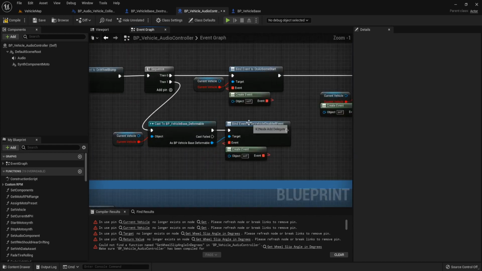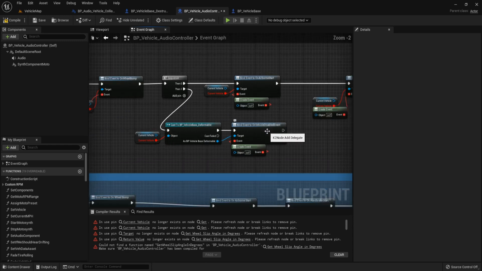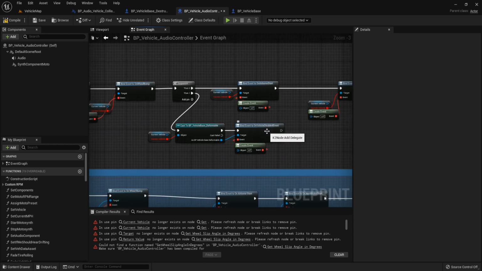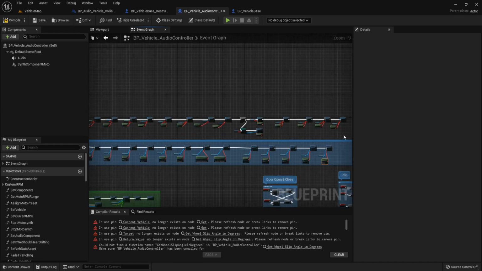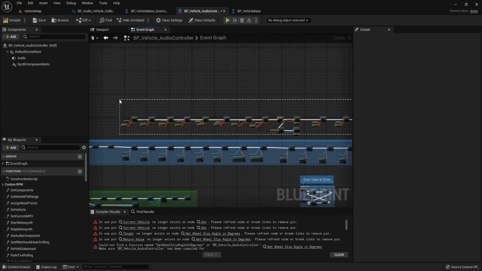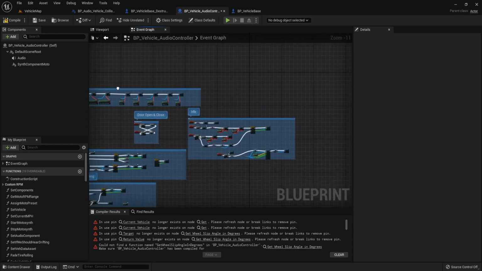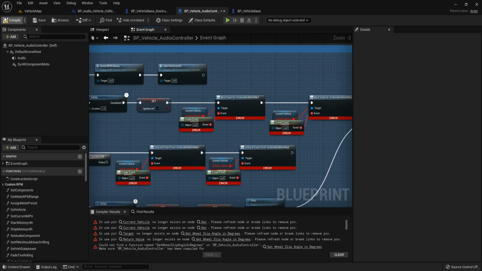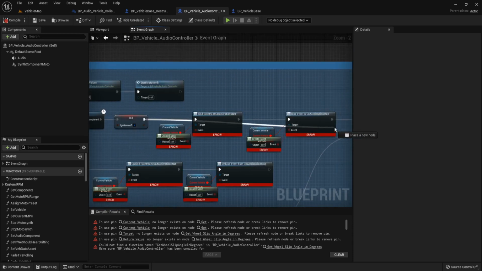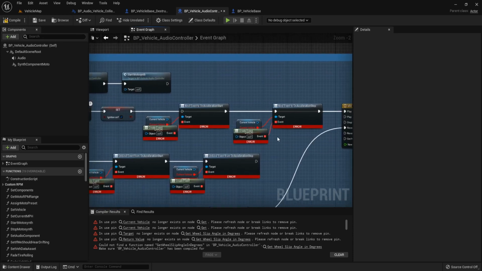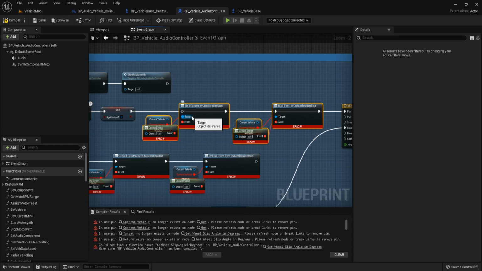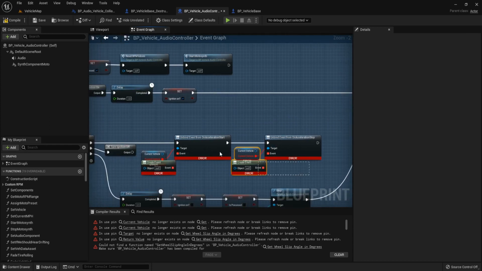And we don't need this on vehicle disable event because we don't disable this vehicle. Now we can delete this bind event and compile, and delete this and this bind event.